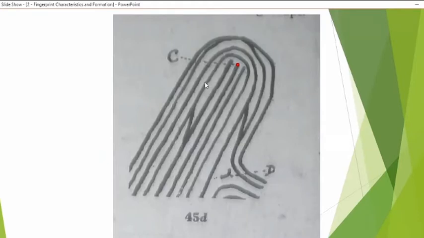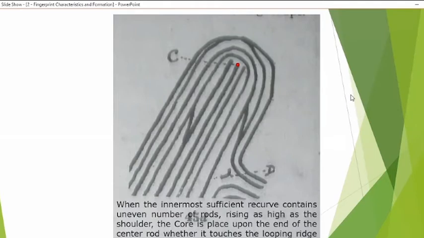Yan. Like this one. So ito yung iyong innermost sufficient recurve. Yan. Meron siyang containing of 3 rods. Meron siyang 3 rods inside the sufficient recurve. So, kukunin mo yung core, yung gitna. Itong gitna ang kanyang core. Yan. Ano yung reasons mo? Bakit yan ang pinili mo na core? When the innermost sufficient recurve contains an odd number of rods, rising as high as the shoulder, the core is placed upon the end of the center rod, whether it touches the looping ridge or not.